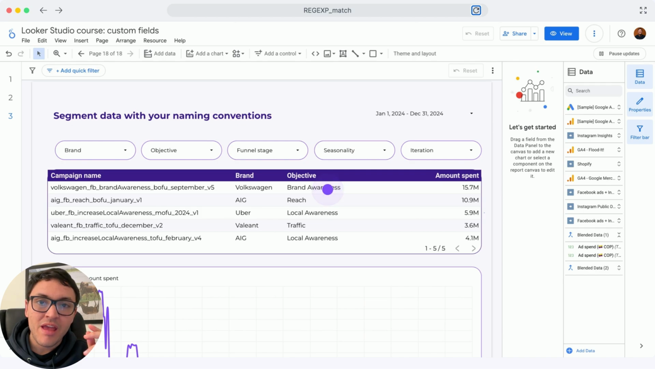If you're a marketer, eventually you need a naming convention. You need to add a structure to the names of your marketing assets, like your campaign names, your campaign copy, your posts, your URLs, because eventually with this structure, you will want to segment and filter this data.